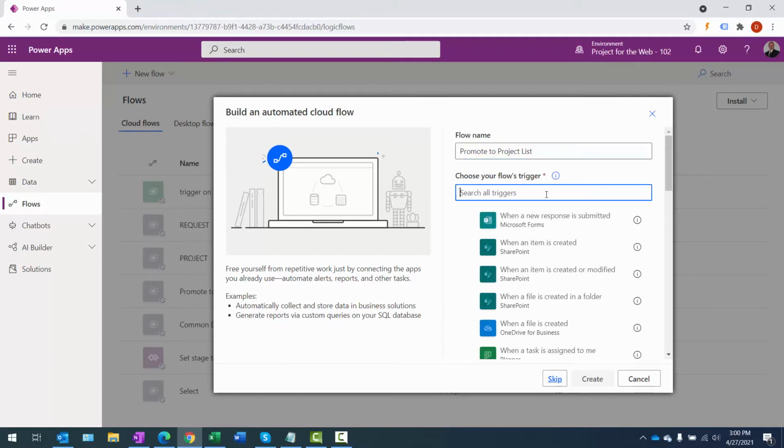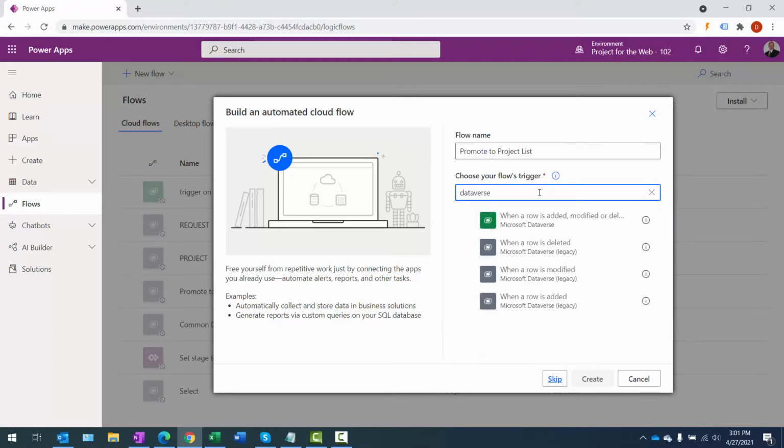And then what I want to do is select the particular method here. I don't know if it's going to find me the right one initially. Dataverse is what I'm looking for. When a row is added, modified, or deleted. So that's basically the one that I want. Let's go ahead and click create.